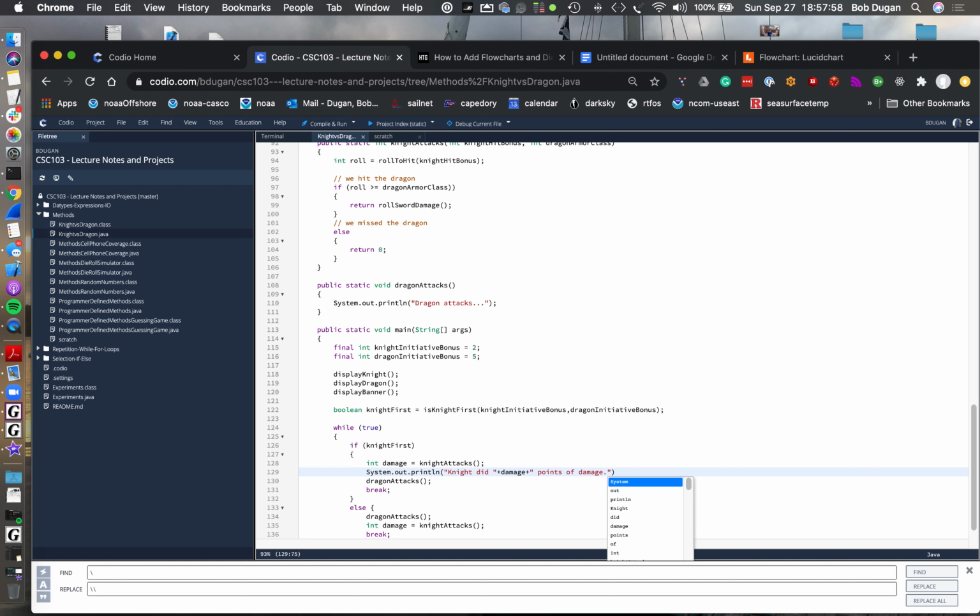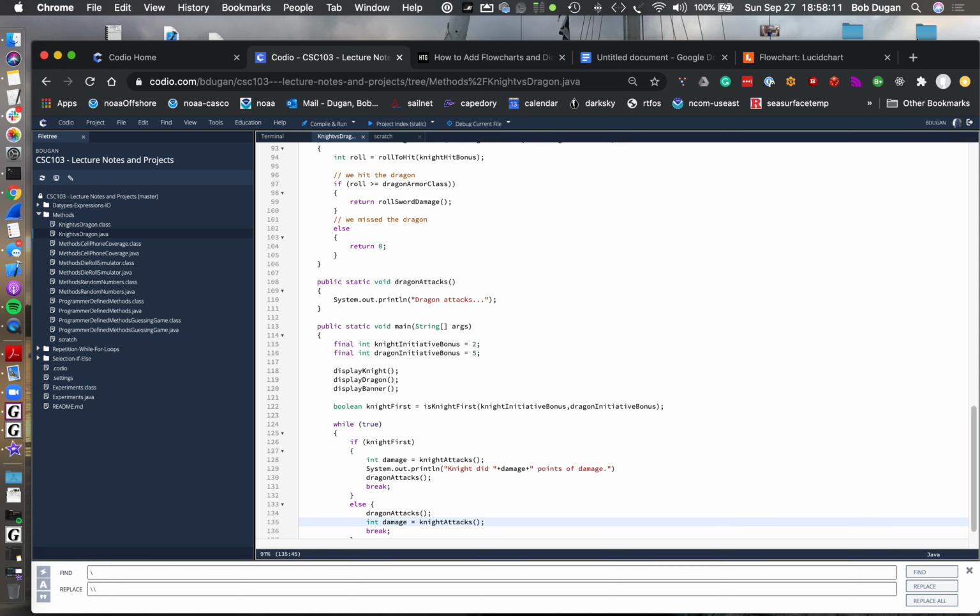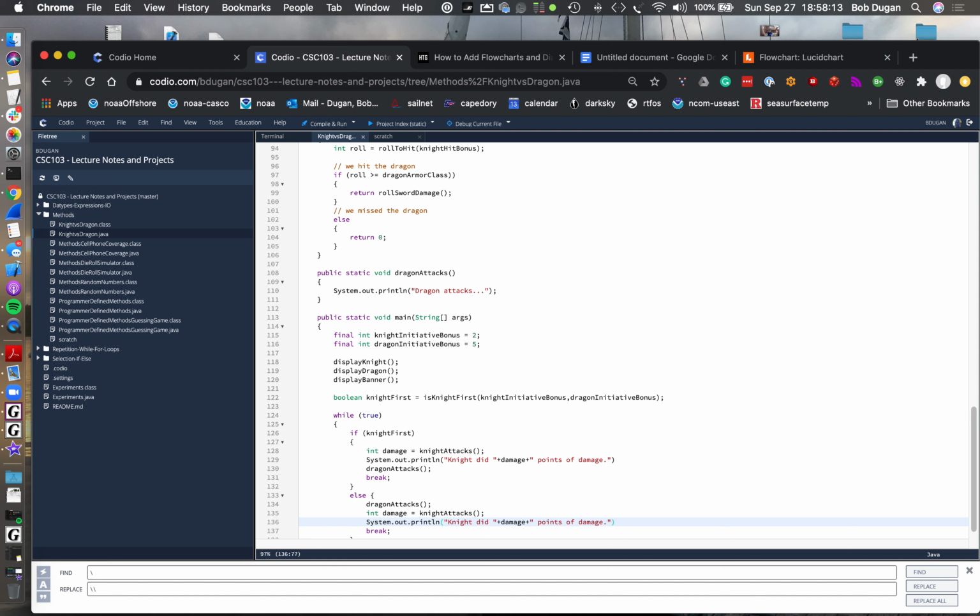Okay, cool. So now we got some feedback that the knight did so many points of damage. And now that I'm looking at that, I think it probably doesn't belong here. It's probably going to belong maybe in knight attack so we get that feedback. But for right now, let's just get it to run, see what happens.